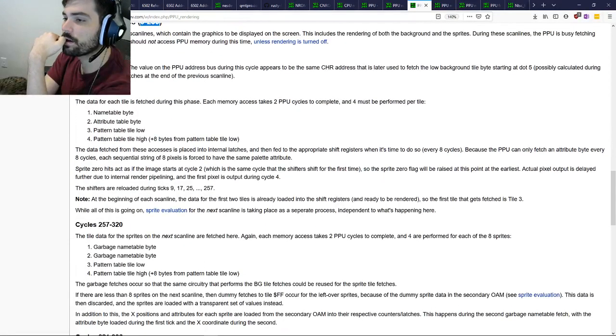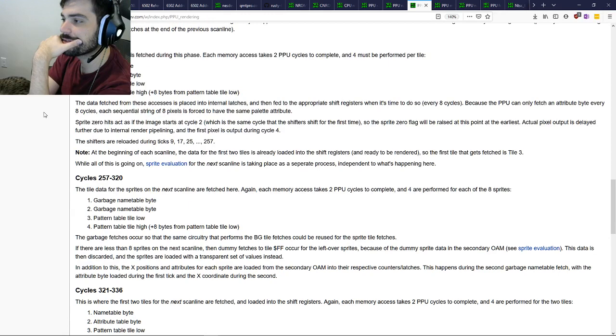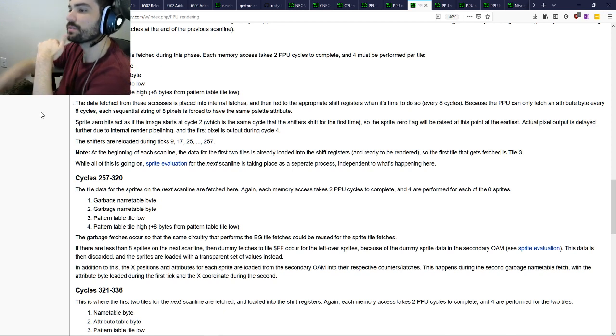Cycle 0 is idle. Fetch all the tiles. They get fed to shift registers every 8 cycles, because the PPU can only fetch an attribute byte every 8 cycles. Each sequential string of 8 pixels is forced to have the same palette attribute.